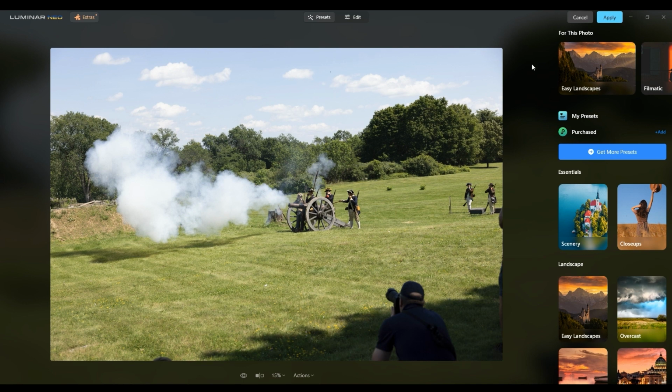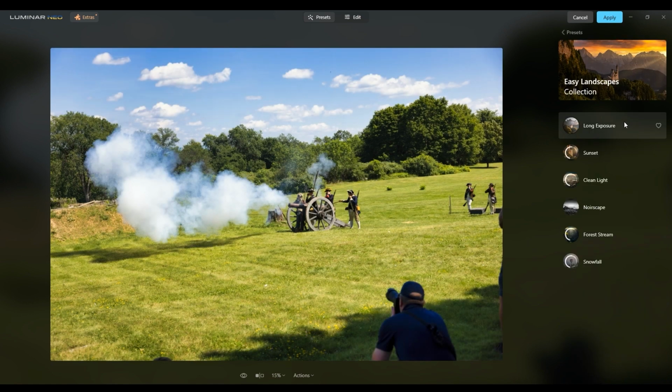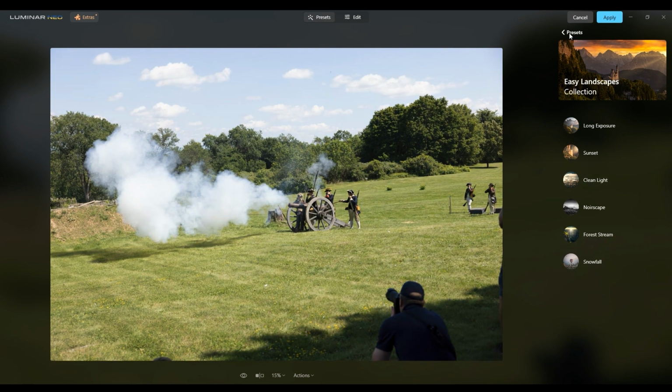Now, the big thing about Neo is you buy it, but you'll notice that you have this purchased thing here where you can buy other presets. Just like you can for Lightroom, you can buy presets for Luminar Neo. And they have some at the top that they will recommend. And just like in Photoshop, you can walk your way through them and see what you like and what you don't like about that one, and maybe use it as a starting point.